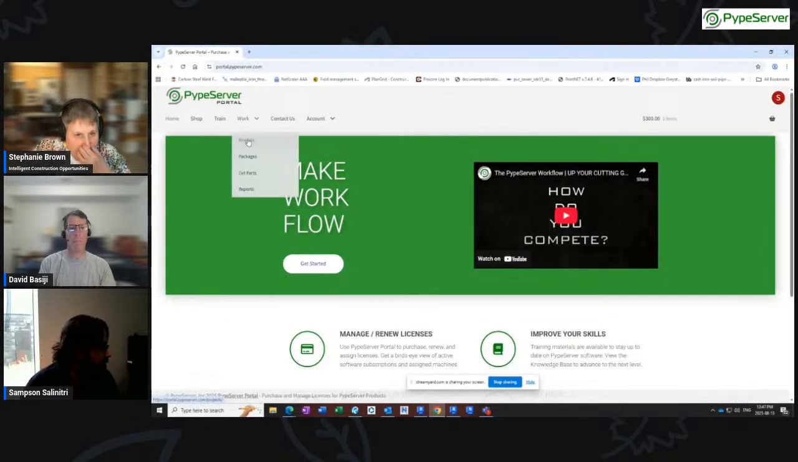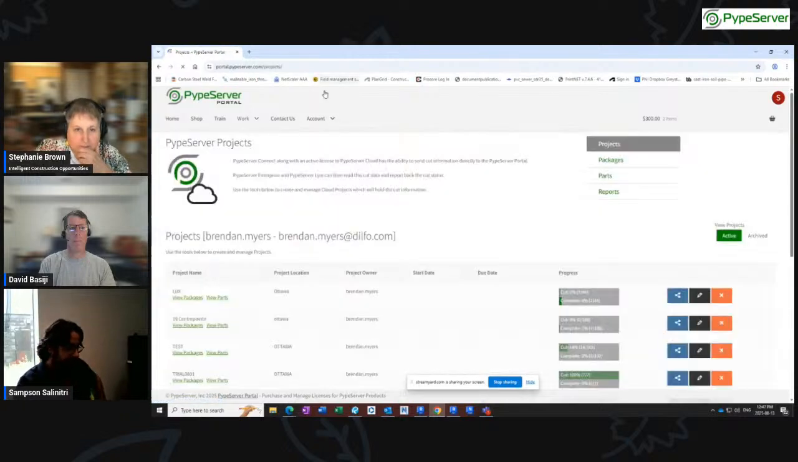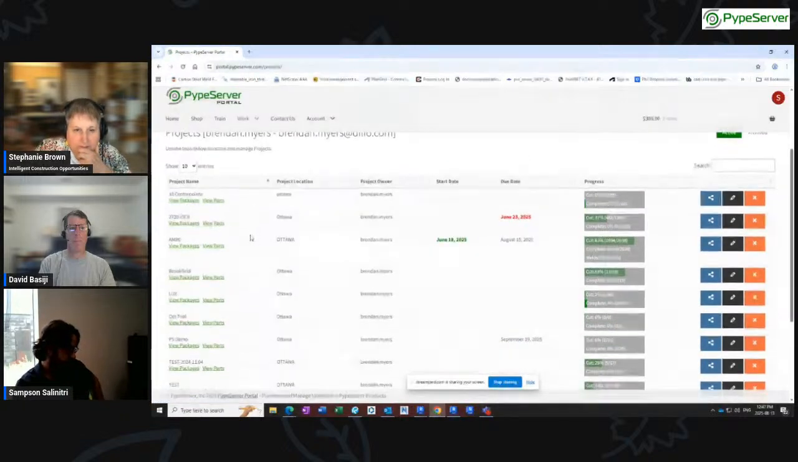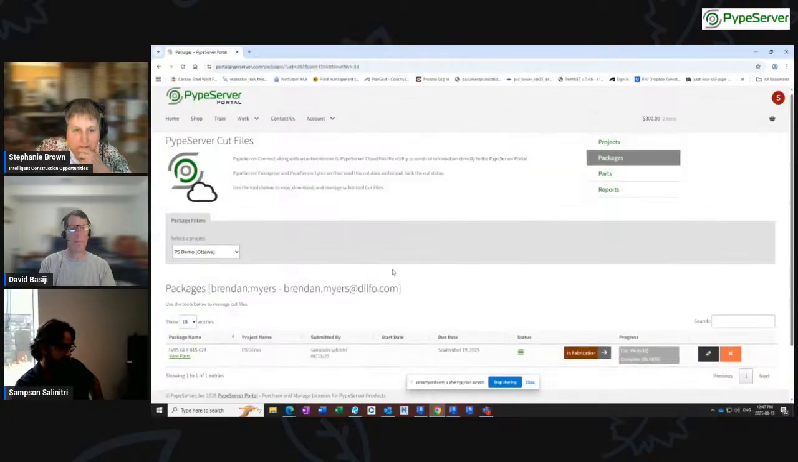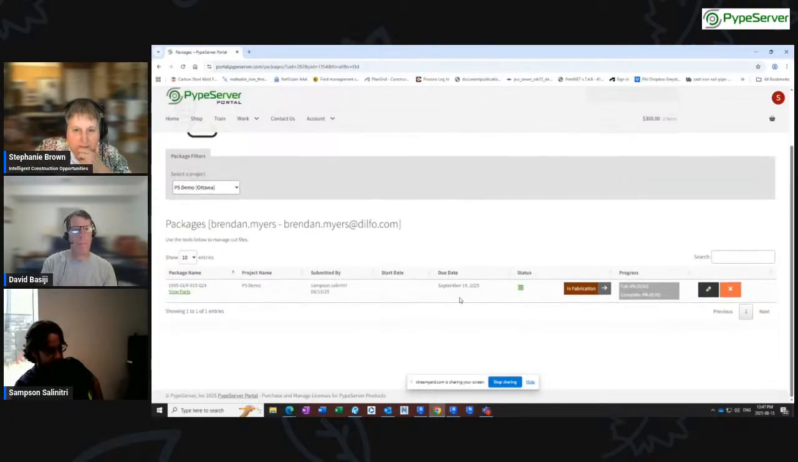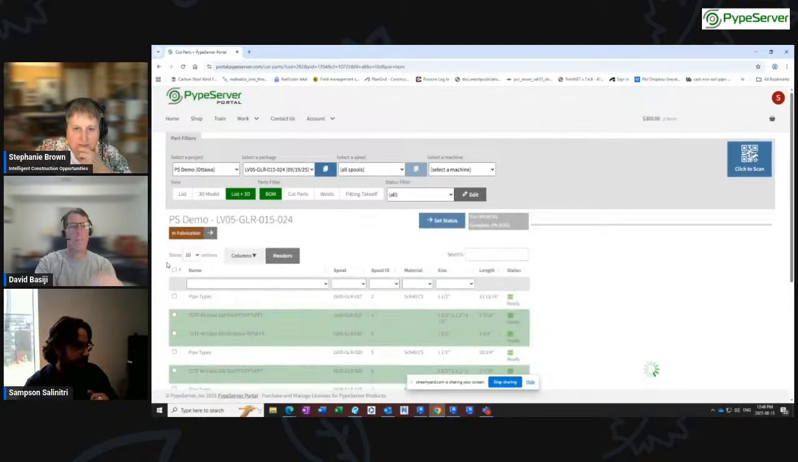And now we're going to go into our projects once you log in. So I'm going to find that project, and I'm going to look at the package that was pushed. You can see the due date of September 19th, like I had applied it. It's in fabrication and none of it has been cut yet. So in here, you're going to see what was pushed up.